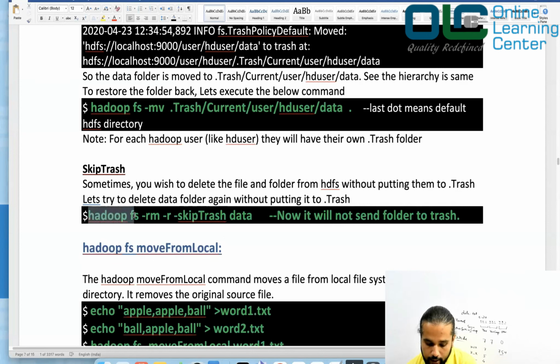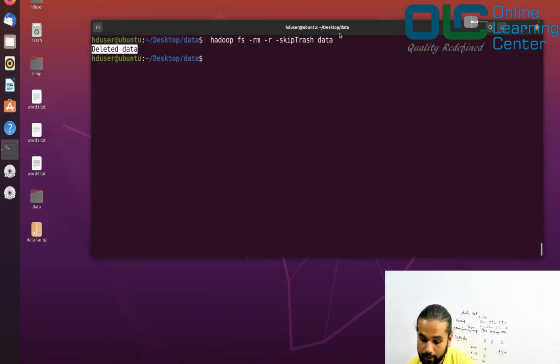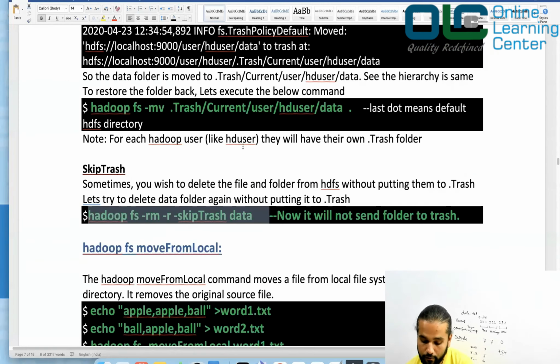So you can just say Hadoop fs -rm -r -skipTrash data. What does it do? It deletes this data permanently without even sending it to your trash folder, right? And then recovering this would be hard. Okay, so the data is deleted, but it does not go to your trash. You cannot recover it back now.